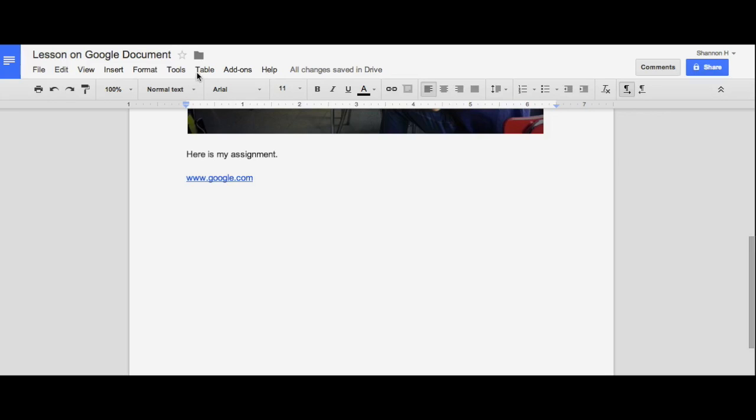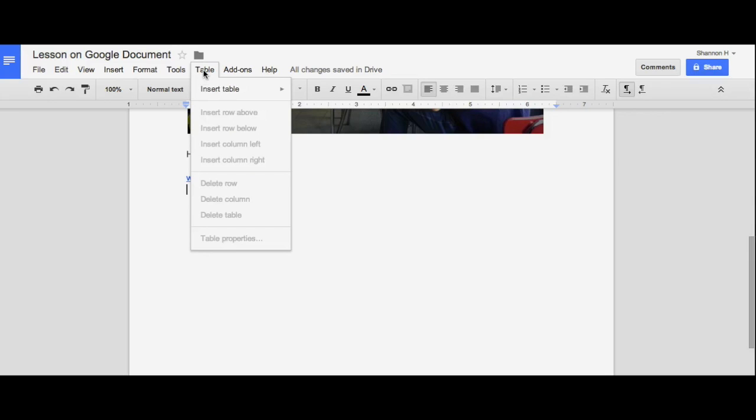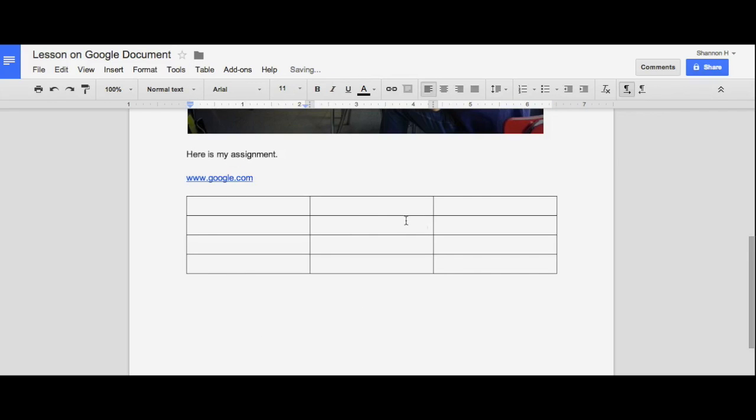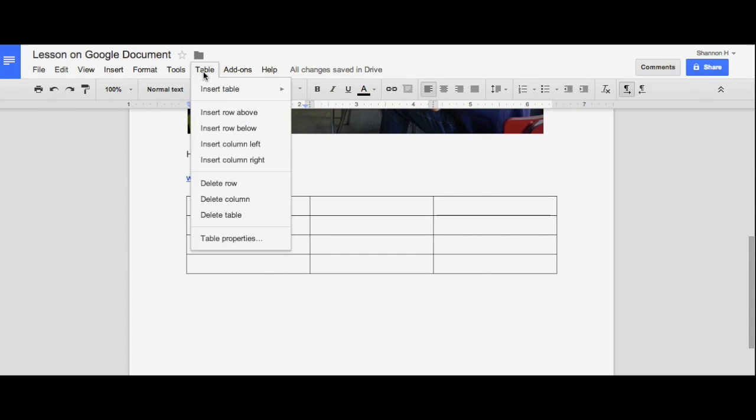The next option in your toolbar is Table, and this allows you to quickly insert a table by going to Insert Table. Choose the number of columns and rows that you'd like the table to have, and when you click down, it automatically inserts the table for you and makes it a proper size. You can now make edits to that table by going back to that table menu. You can insert more rows, more columns, delete rows and columns, or delete the entire table.